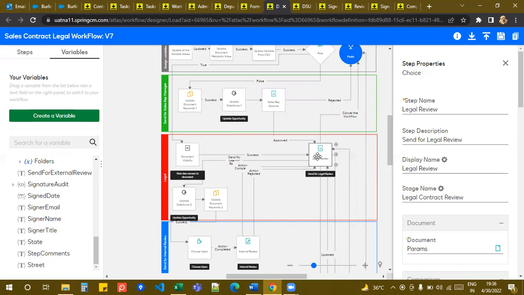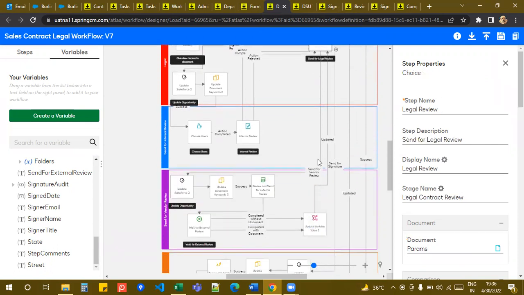After this step, the legal review next selects send the document for the vendor review. Here also I am updating the Salesforce. Once the Salesforce is updated, I am updating the document keyword. After the document keyword, the review and send for external signature action task is created. Once the task is created, the reviewer reviews the document.